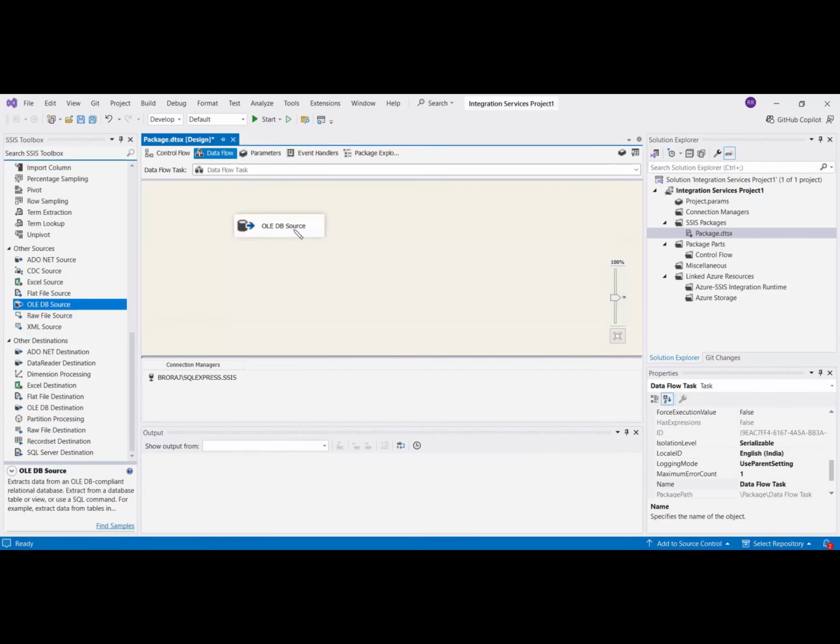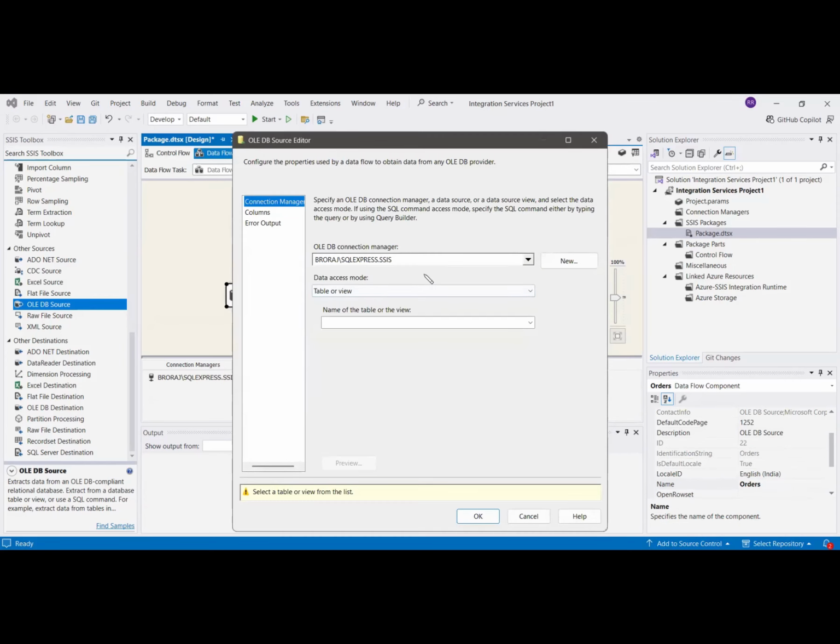The same way you can rename this as customers. The same way you can select one more OLEDB source and rename it as orders, and select the configuration. Since the database is similar in both the tables, there is no need to create a new connection manager. The already configured connection manager is here.